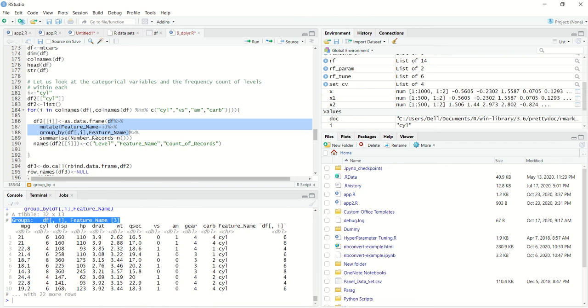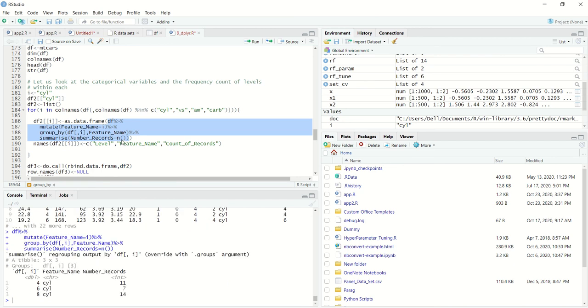Now after grouping, what aggregation do I need to perform? I want the total number of records within each such combination. So I will just do this. You see, the unique values are 4, 6 and 8. Feature name is cylinder and the number of records within each bucket is 11, 7 and 14. So 11 plus 7 is 18 and 18 plus 14 is 32.